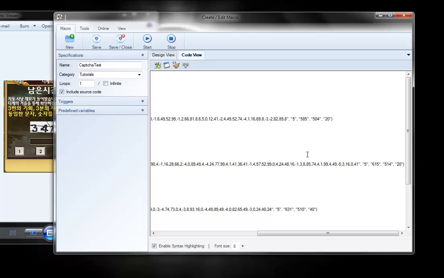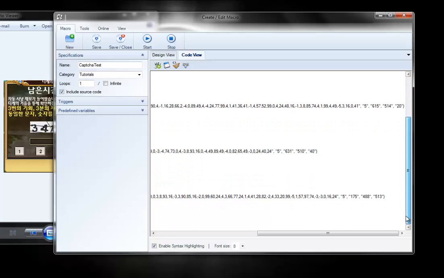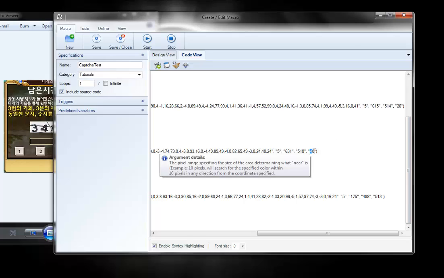Some tips for setting it up: this 20 sometimes works, sometimes it doesn't. I actually created this macro twice. The first time, on the third number, I was able to use 20 and it worked. Then when I did another version for this video, it didn't, so I just bumped it up to 40 and it worked.